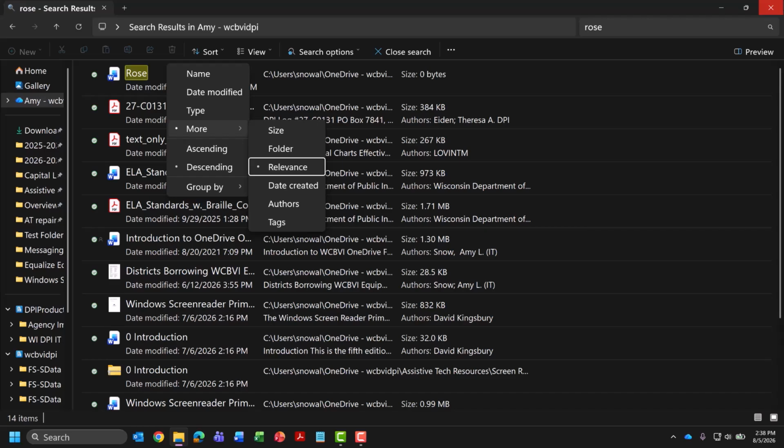I could also sort by other things in this list. Date created 4 of 6. Authors 5 of 6. Tags 6 of 6. So that's all 6 items here. I'm going to press left arrow to collapse this menu. More submenu 4 of 7.